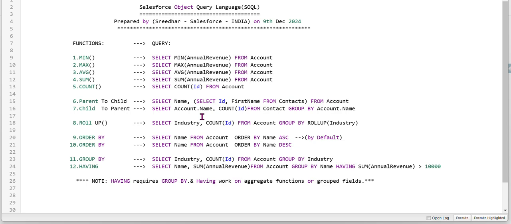Now part 2. Here we are seeing aggregate functions. How we need to use min, max, average, sum and count. So these are the examples. This is the formation of the query. Select minimum annual revenue from account. Select max annual revenue from account. Select average annual revenue from account. Select sum annual revenue from account. Select count of ID from account. I will execute these queries and show you the output.